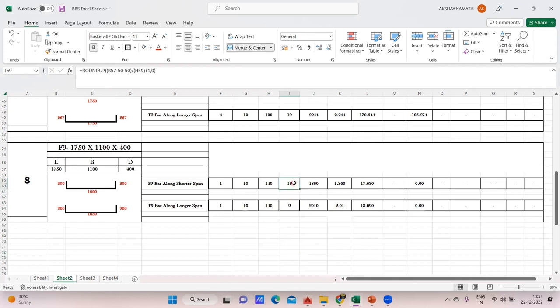Now we'll go with number of bars. So we are finding along the shorter span. Whenever you are finding the shorter span, you have to take the longer span. So that is why I've done round up. Your longer span is 1750 now. We'll write that: 1750 minus the cover on both sides, 50, divided by spacing. Spacing is 140, plus 1, and comma 0. So it is 13, number of bars required.